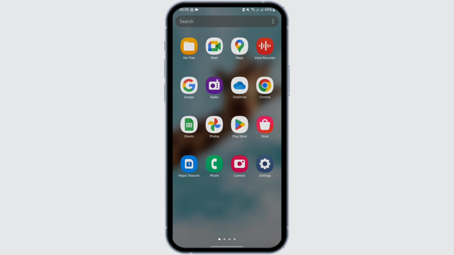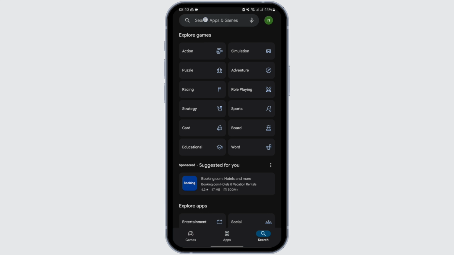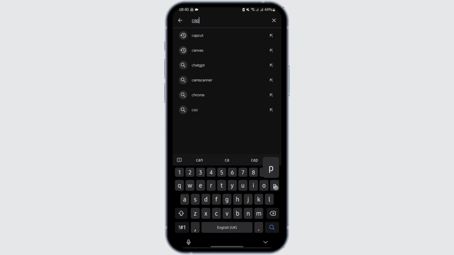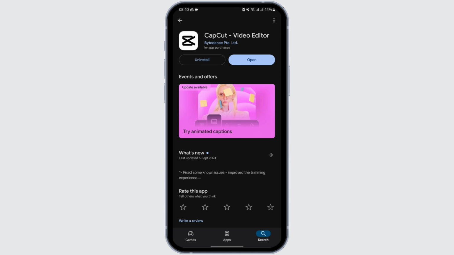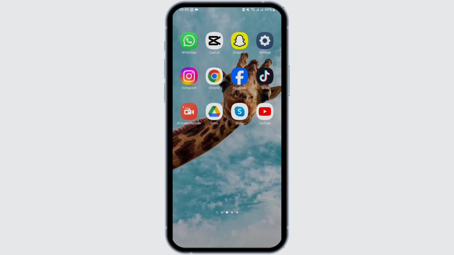Head over to your Play Store and here search for CapCut. Sometimes when the app is not updated, it also shows the internet connection is a problem. So if you see update instead of open, tap onto update and update your app.